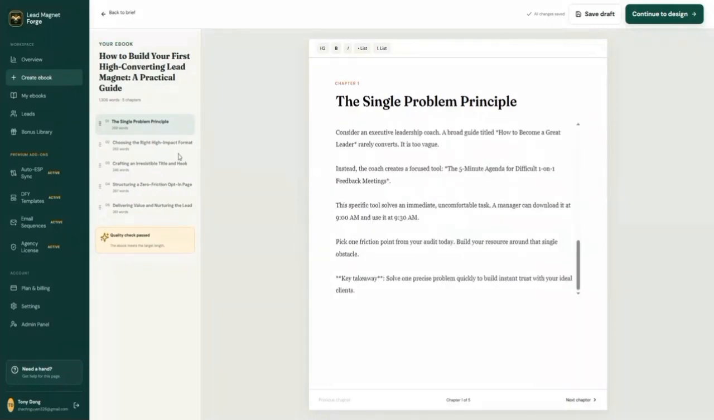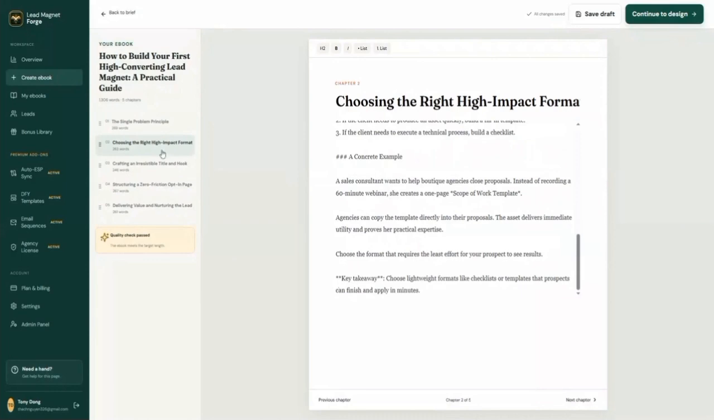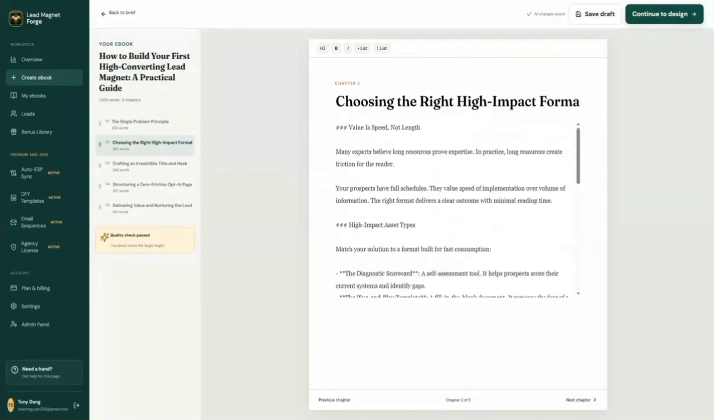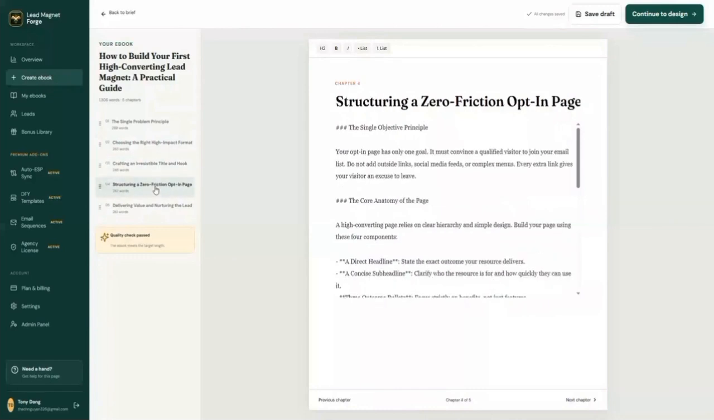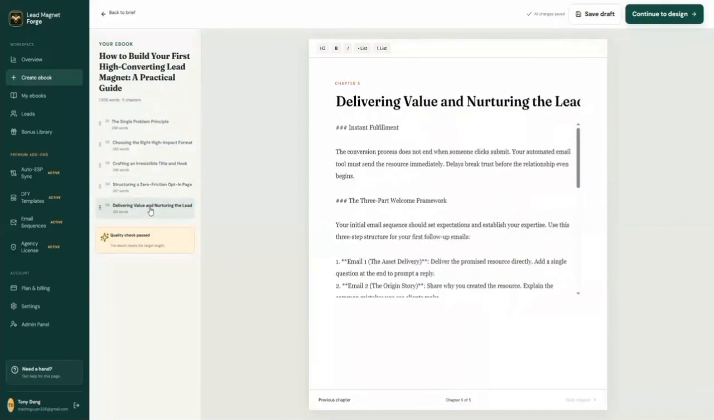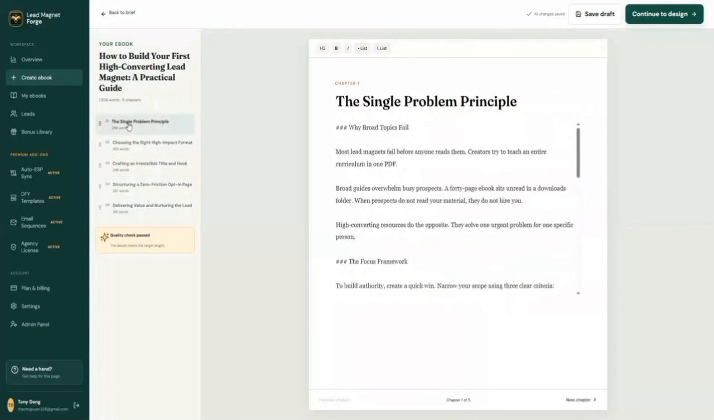On the left, we have the complete chapter structure. I can open any chapter and review its title, purpose, and content. Most importantly, the draft remains editable. I can change a headline, add a personal example, remove something that doesn't fit my positioning, or rewrite the call to action. For example, I'll make this chapter title more specific and add a short note that reflects my own experience.